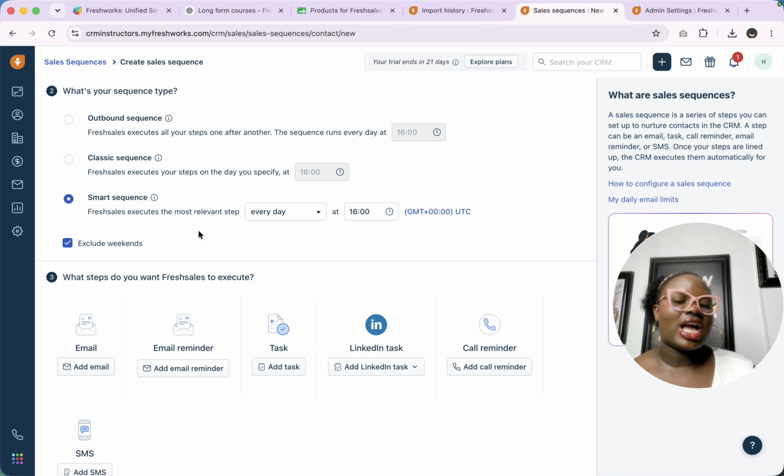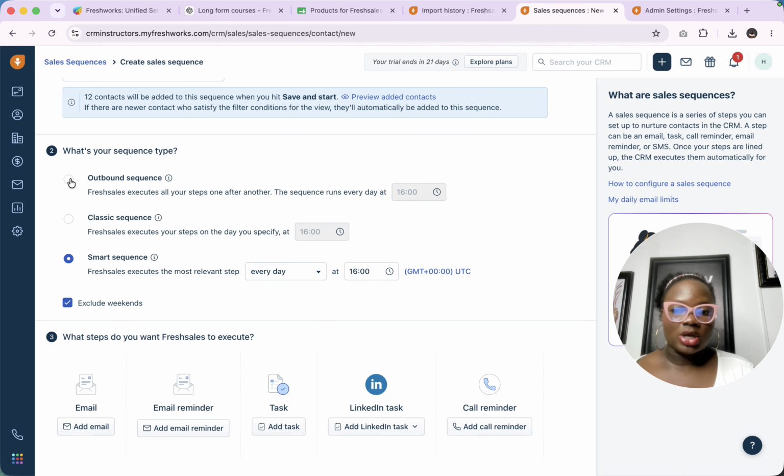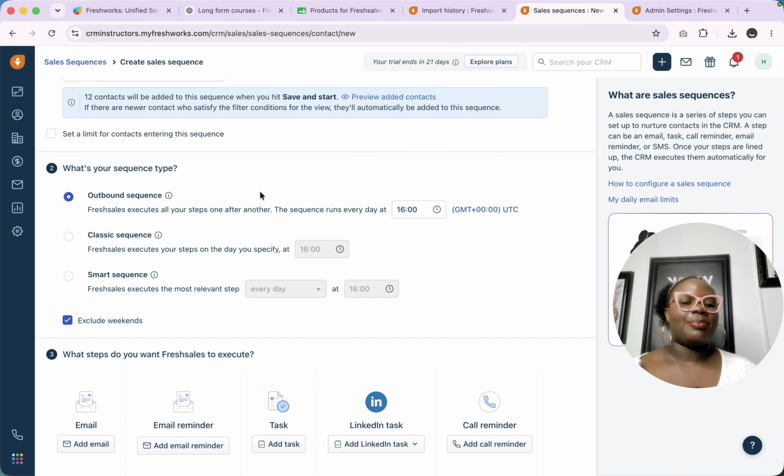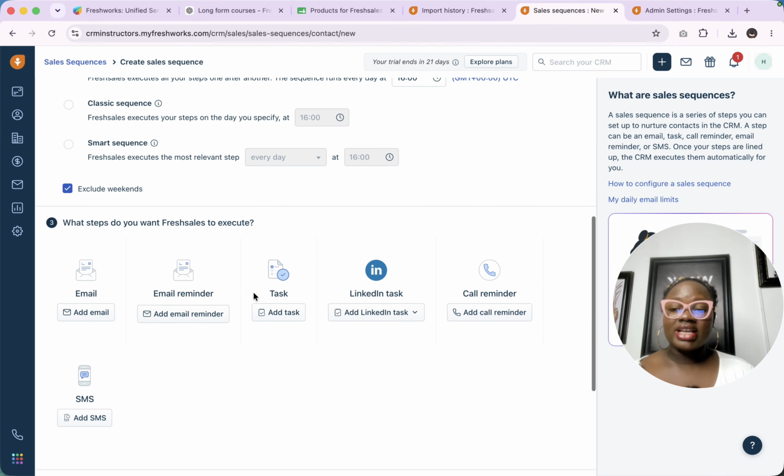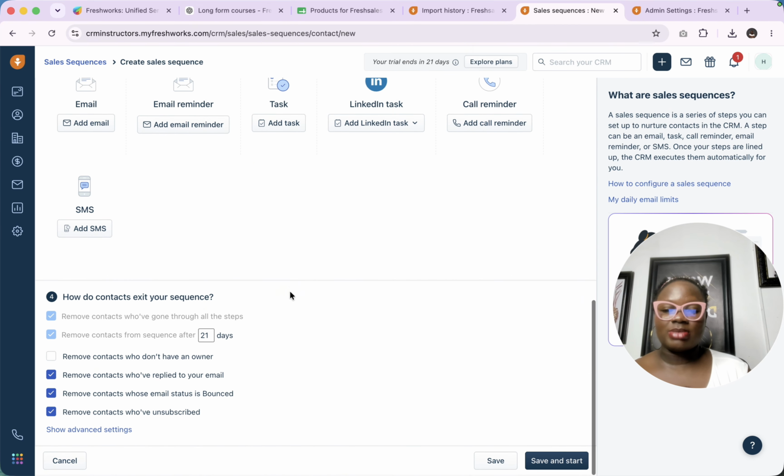The smart sequence allows Freshsales to execute the relevant task or the relevant step inside of the workflow. But we are going to be using the outbound because we want to make sure that every one of the steps is performed one after the other. And we can say what steps we want to add to this particular sales sequence.